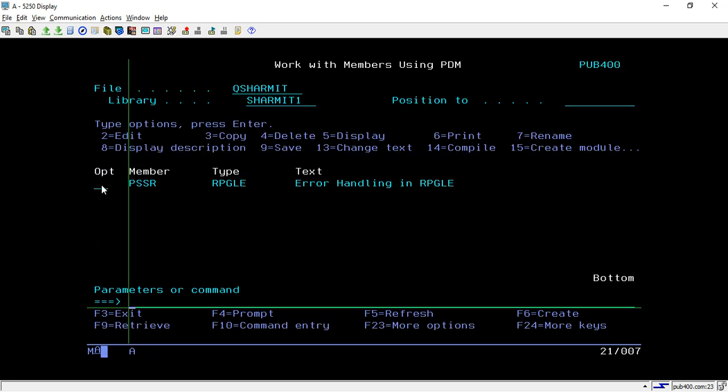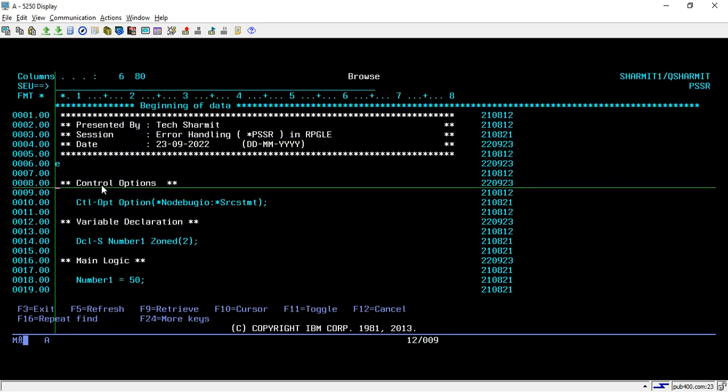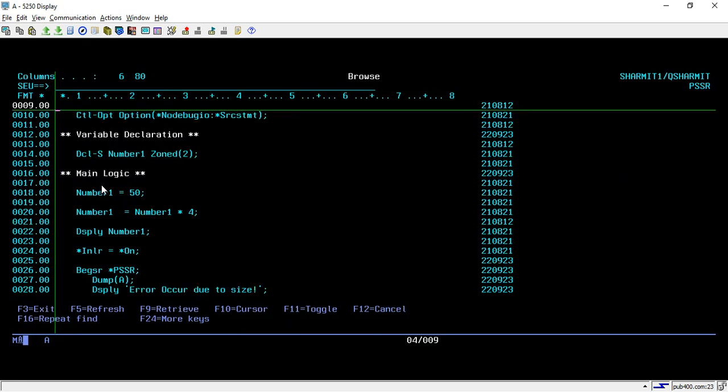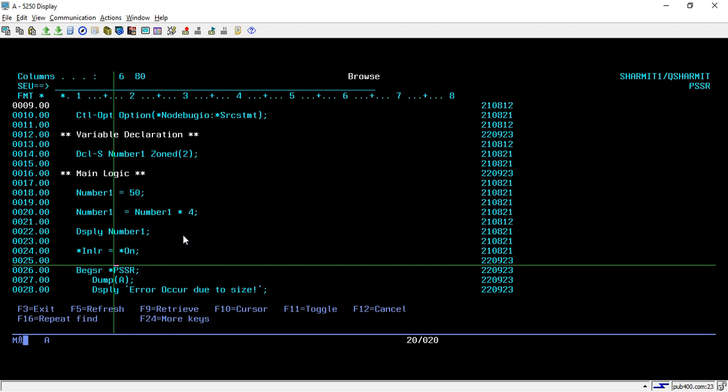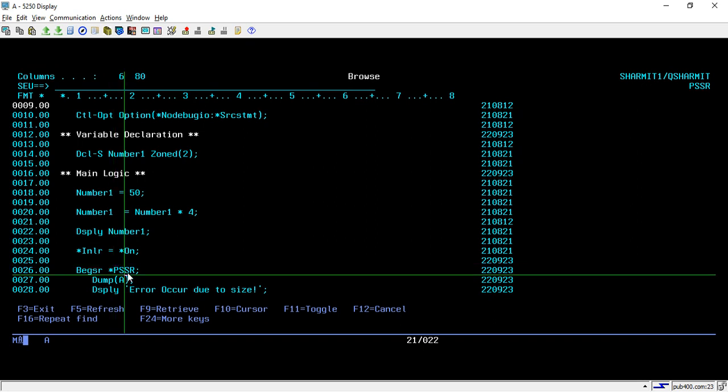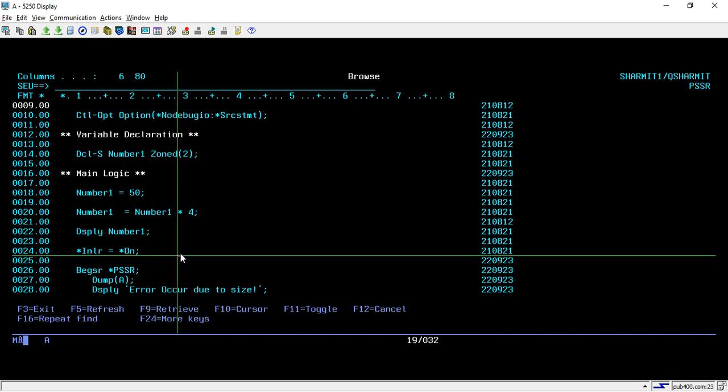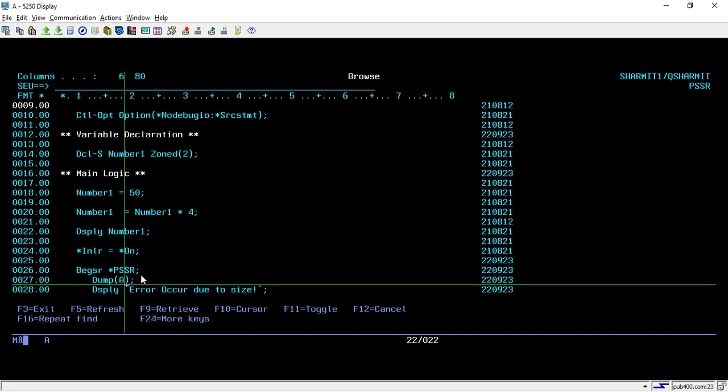Okay, so this is how we can handle the error with the help of *PSSR. There are other methods also through which we can handle the error, but this is the one way through which we can handle all the errors in a generic way, because whenever any kind of error or issue occurs, it will be handled with the help of *PSSR. DUMP is also an important command. If you are not aware of this command, then you can use this DUMP(A). With the help of this, you can take the dump of any occurred program error. And then inside the spool file, WRKSPLF, you can check this dump information.